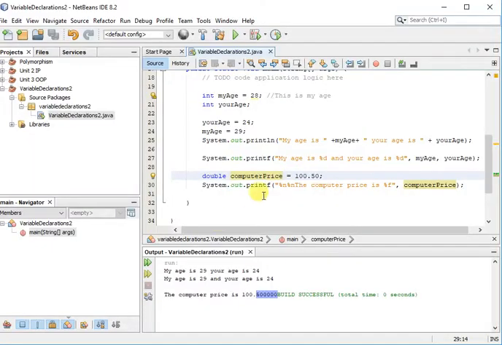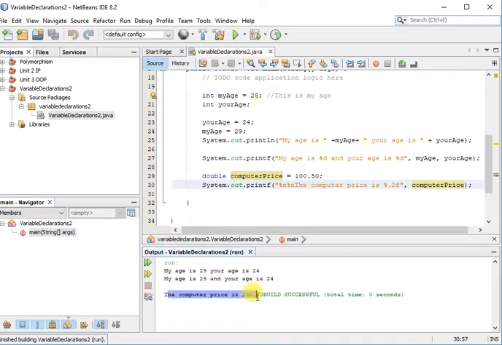So back to the application here. If I want to format the output of my decimal to only be 2 decimal digits, I can put 0.2f, which will format the output to 2 decimal digits. So now if I run the application, you can see that it says the computer price is 100.50, which looks much better. And if I wanted to add a $ sign, I could. So our application is looking much better now.